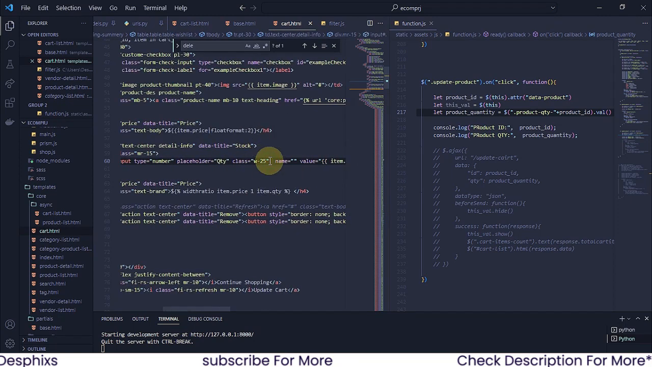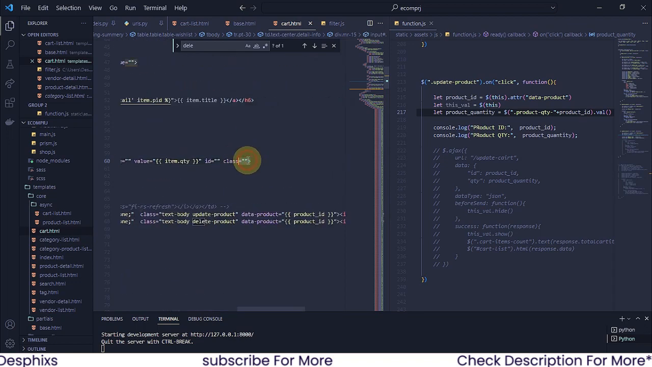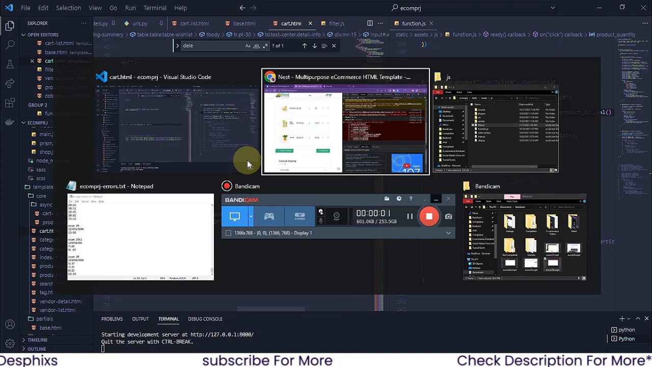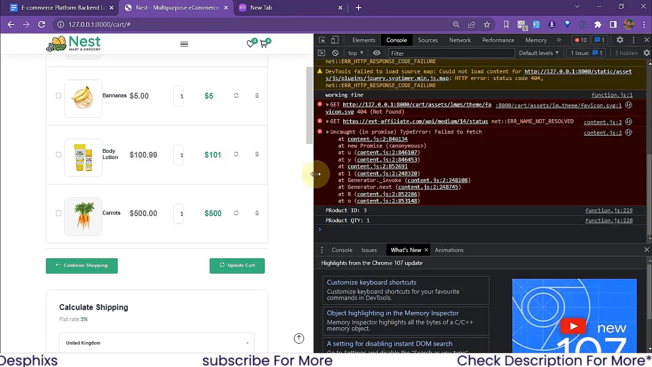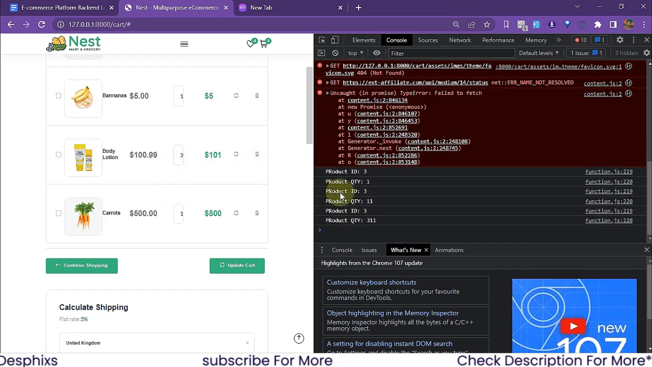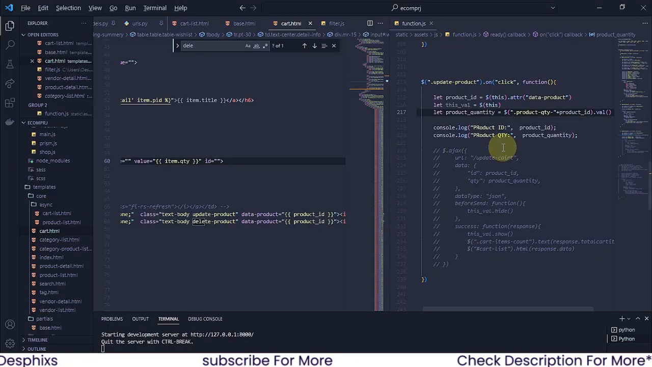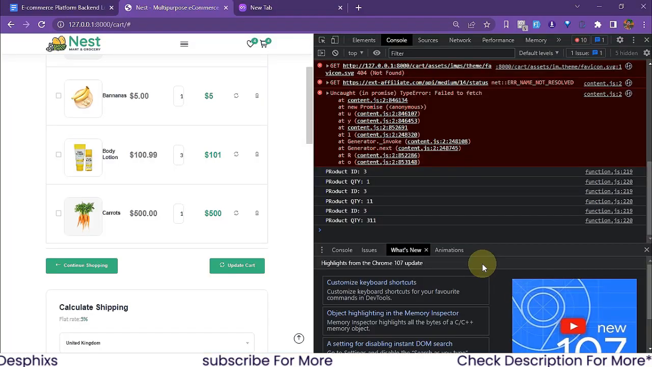Okay, so I'm simply going to put the class in that one, and I'm going to get rid of this duplicate class. And now let's try hitting this. Okay, we get product quantity 1. How about we hit another 1? Now we get 11. How about we put 311? Okay, now we're getting the product quantity.